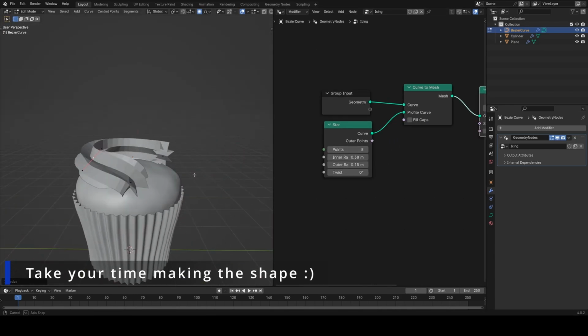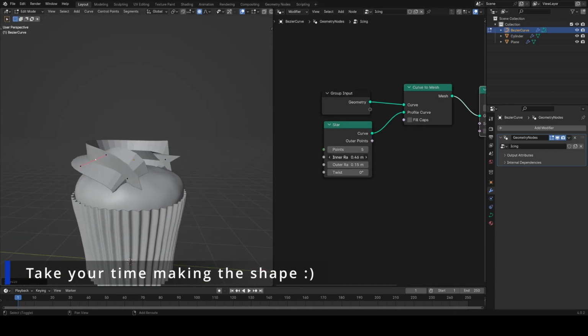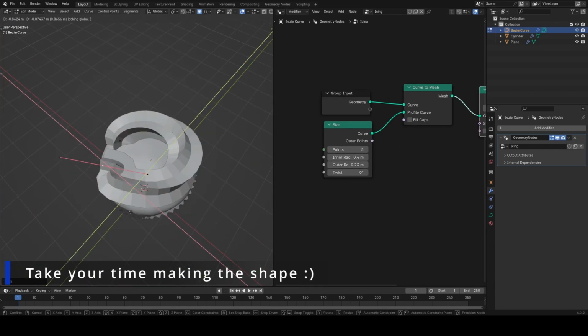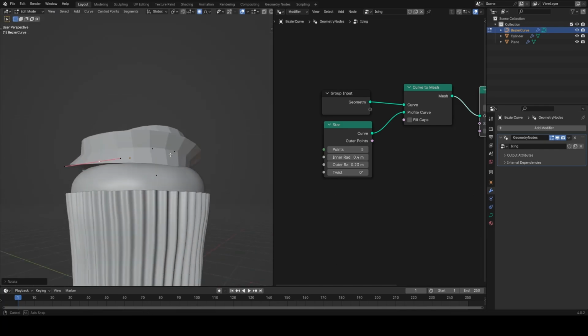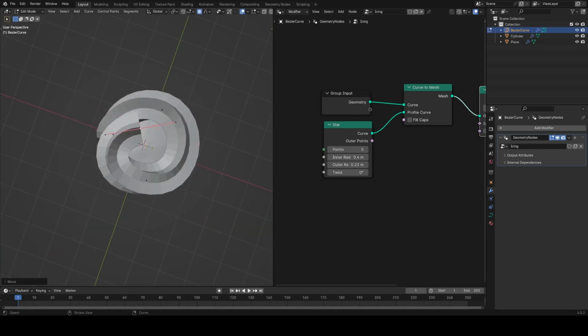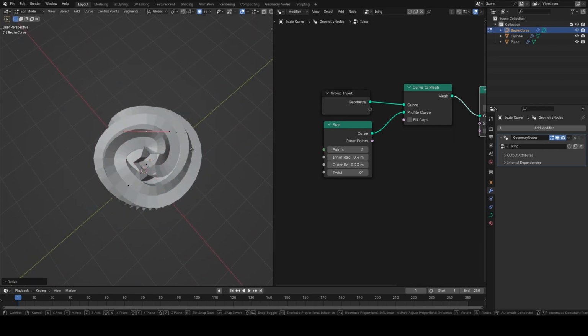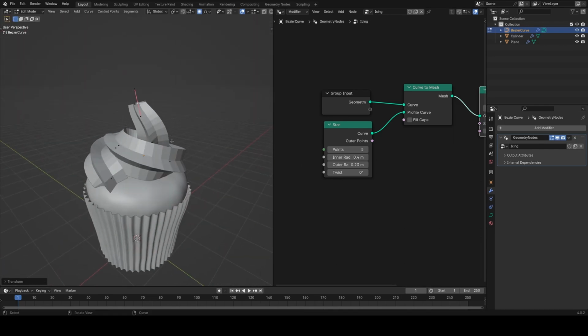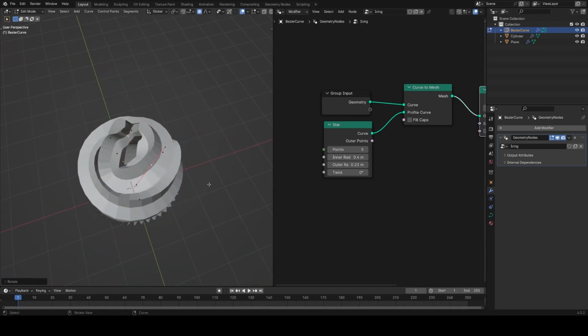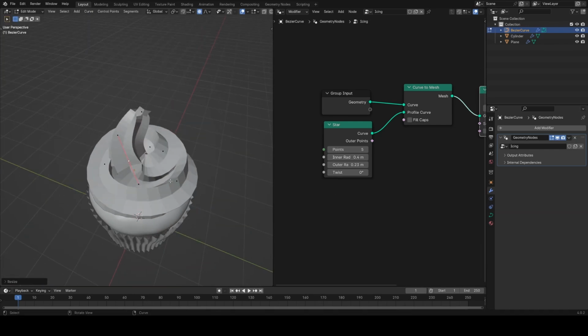You can also use Control-T to twist the icing there, which is a really useful way of doing that, and it would be quite difficult to do that using traditional modeling, so it's really the power of this method. You can also use Alt-S on a handle to scale the icing in or out.